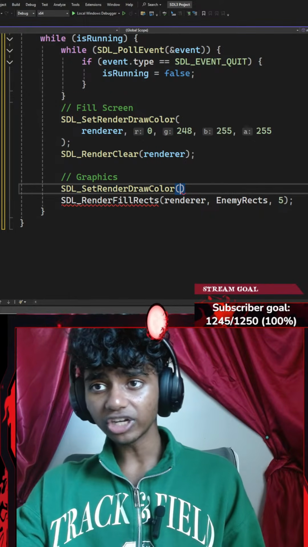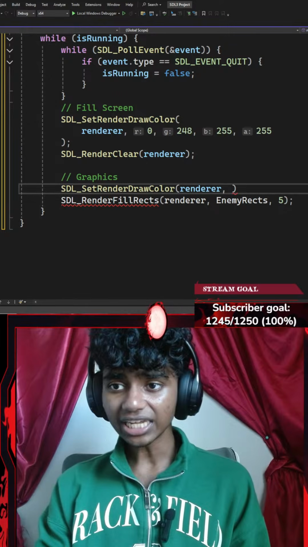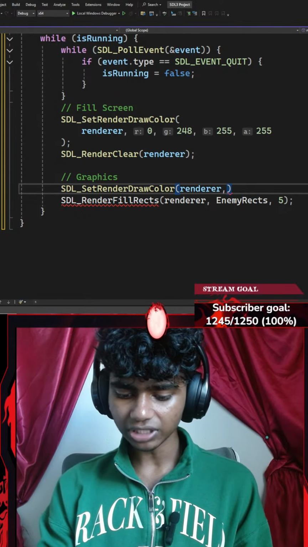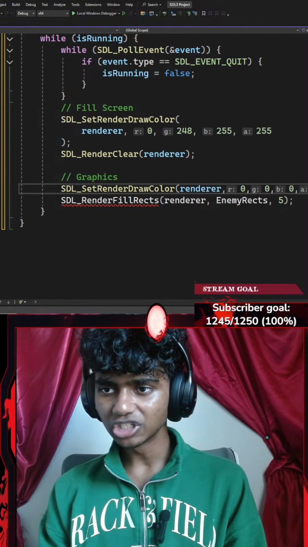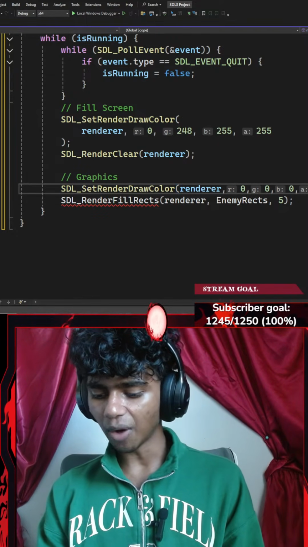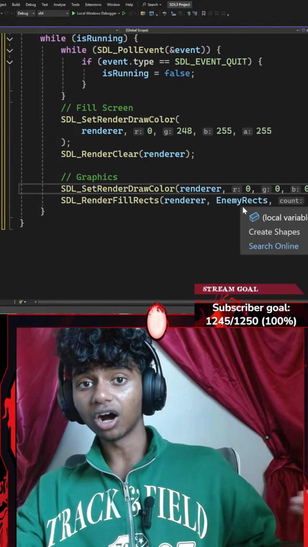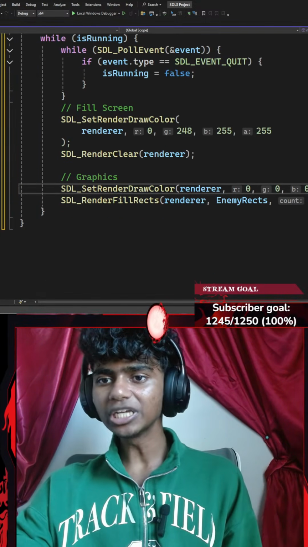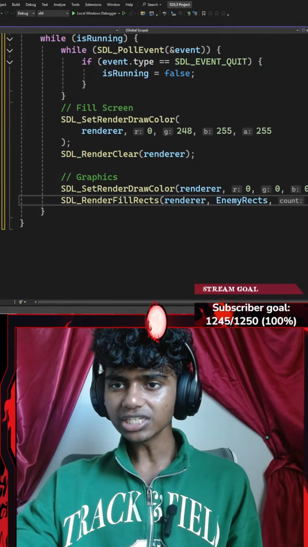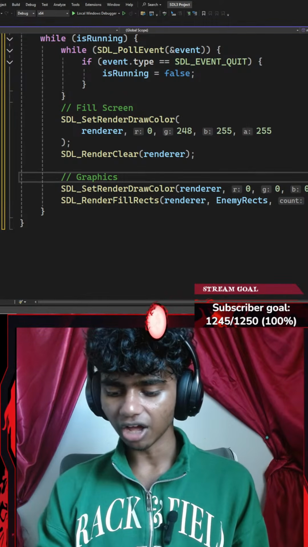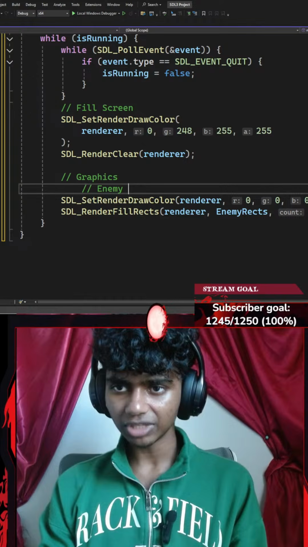Now, for my set render draw color, the first parameter is going to be my render variable. The second, RGB, is going to be something like 0, 0, 0, which is technically black. Lastly, I'll go with 255 for my opacity. I want my rectangle objects to be completely non-transparent. Okay, perfect. This is something like graphics. Maybe I'll add another indented comment that says something like enemy graphics.